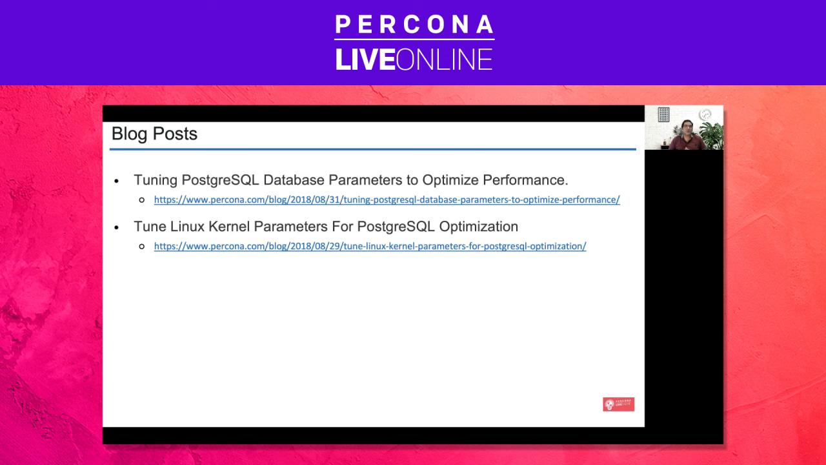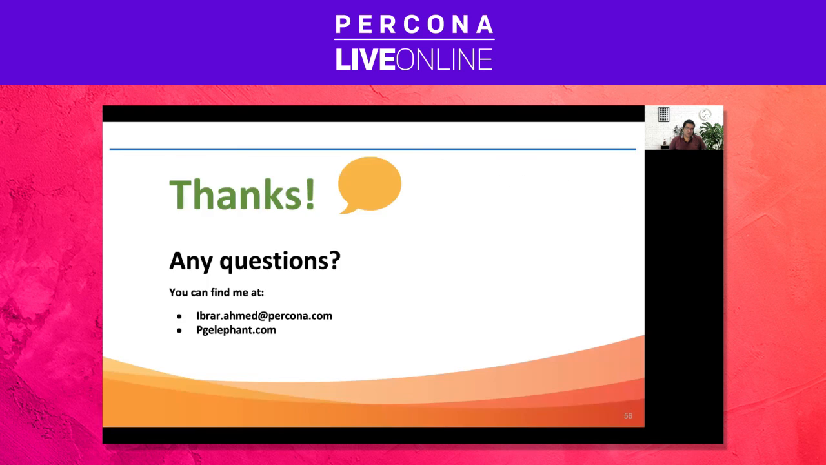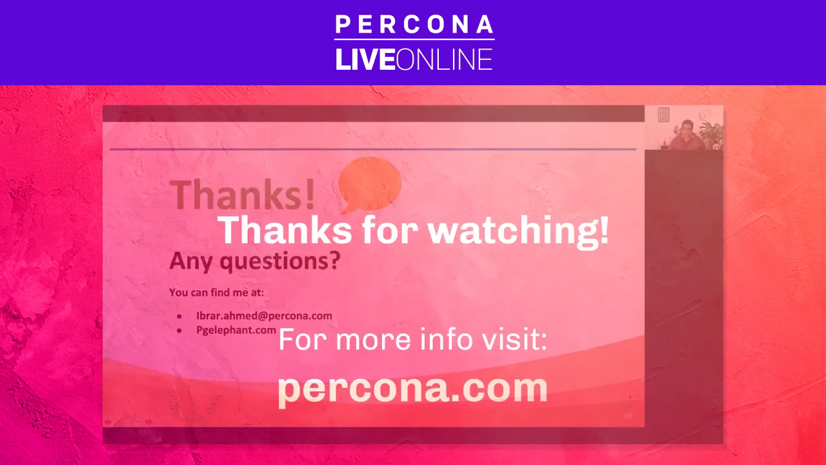Here are the 2 blogs: tuning PostgreSQL database parameters to optimize performance, which is PostgreSQL tuning, and the second is Linux tuning. You can also get more blogs on the Percona site, or my personal website is pgelephant.com, and you can reach me, Ibrar Ahmed, at Ahmed@percona.com. If you have any questions, I'm happy to answer them.